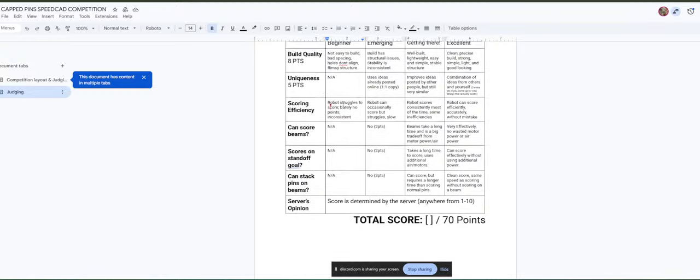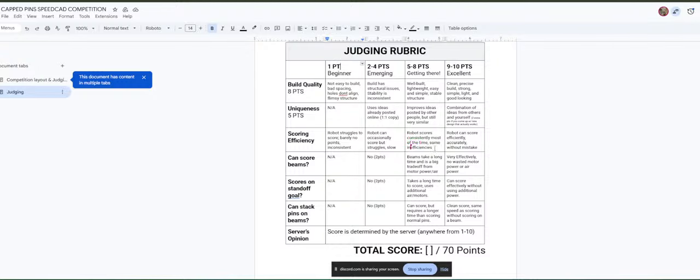And scoring efficiency. I think it scores consistently, but you do have to go up and down every single time compared to Atticus's, where you can just run into it, like a conveyor. It could score 2 sets at a time for this one, which is really good.